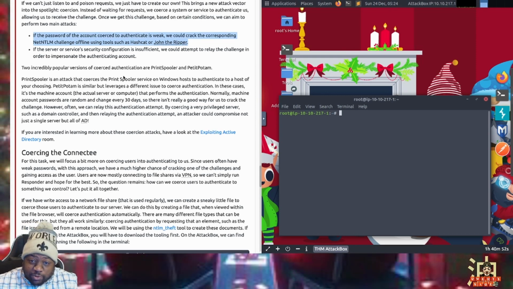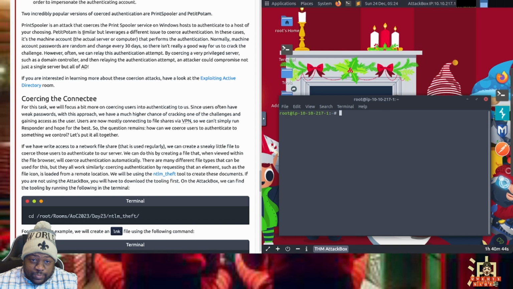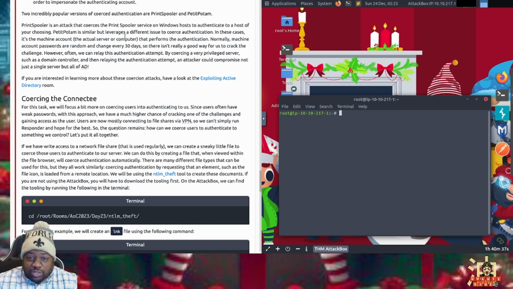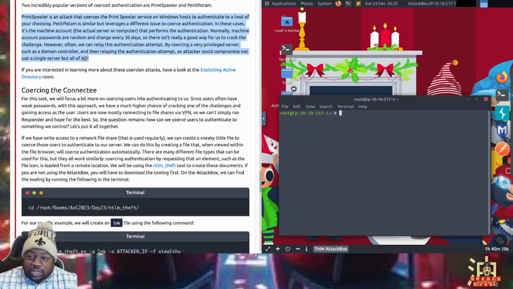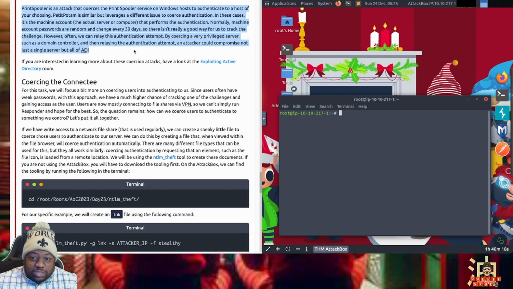Two incredibly popular versions of coerced authentication are PrinterBug, the print spooler attack, and PetitPotam. Print spooler is an attack that coerces the print spooler service host to authenticate to a host of your choosing. PetitPotam is similar. In these cases, it's the machine account, the actual server or computer, that performs authentication. And these account passwords are random and change every 30 days. There isn't a good way for us to crack the challenge.